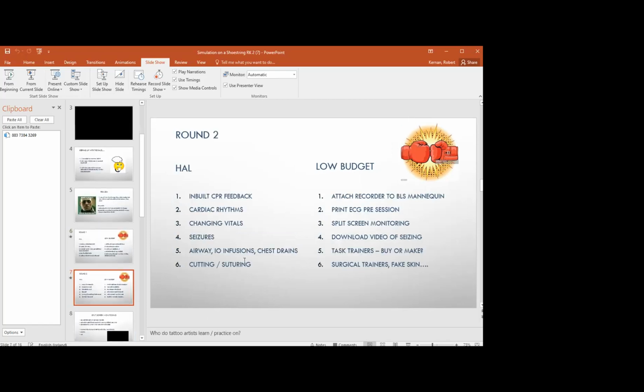Other features that you would have seen in the video is that HAL comes with inbuilt CPR feedback, so that if you're doing a cardiac arrest scenario, you'll get feedback as to the quality of the compressions. But equally, this is not required, as you can also purchase feedback recording devices reasonably cheaply, for less than €60, and they can be put on or beside a BLS mannequin. That can add to realism if that's the learning objective that you're looking to achieve.